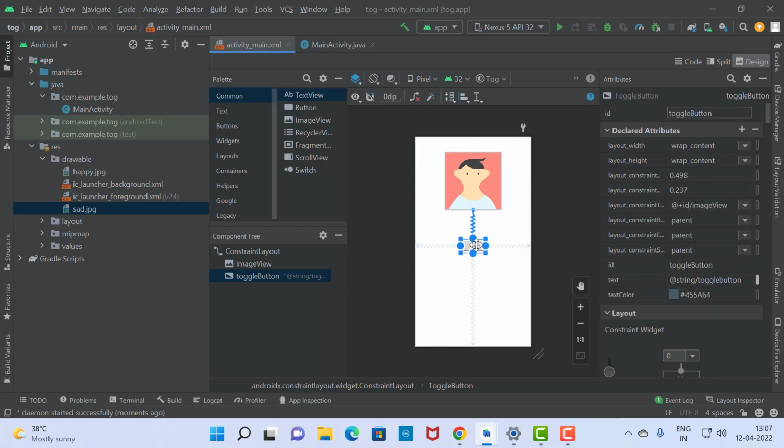Now basically what we are going to do with this application is, once we click on the toggle button, it changes the image of the image view. So that is our simple application. As I said earlier, the toggle button is used to display the state like on and off. It means the toggle button has two values, on and off. According to its on and off value, we are going to change the image. For on we set one image and for off we set another image. So let's start the coding.